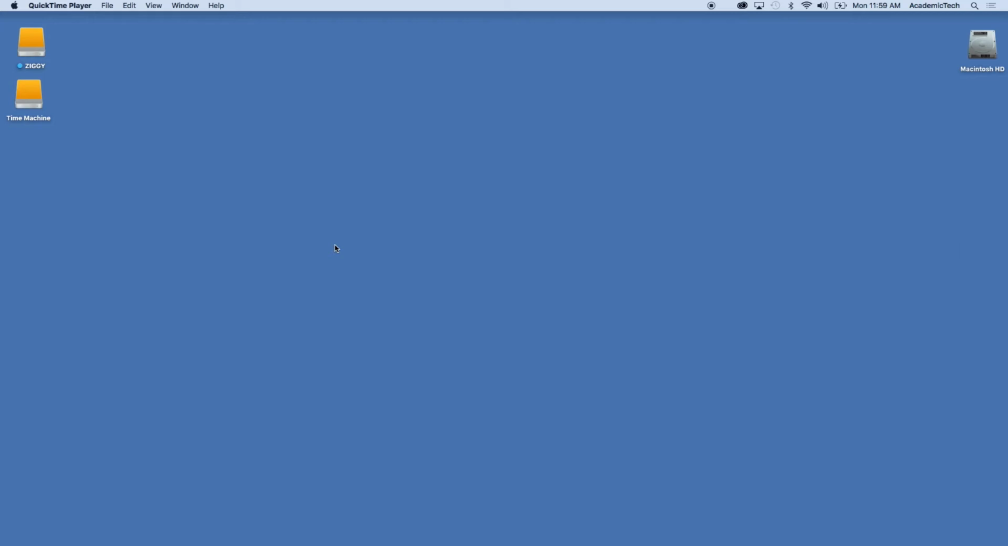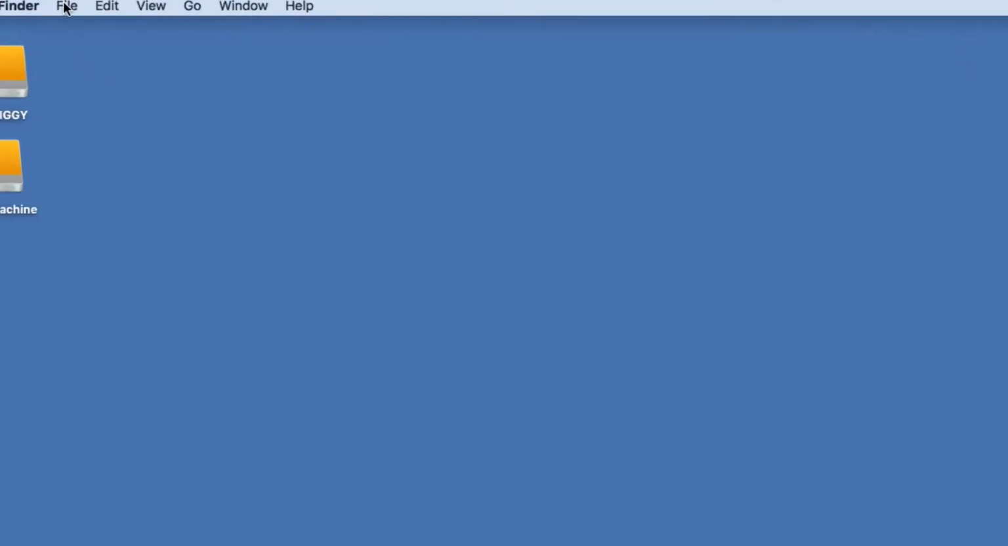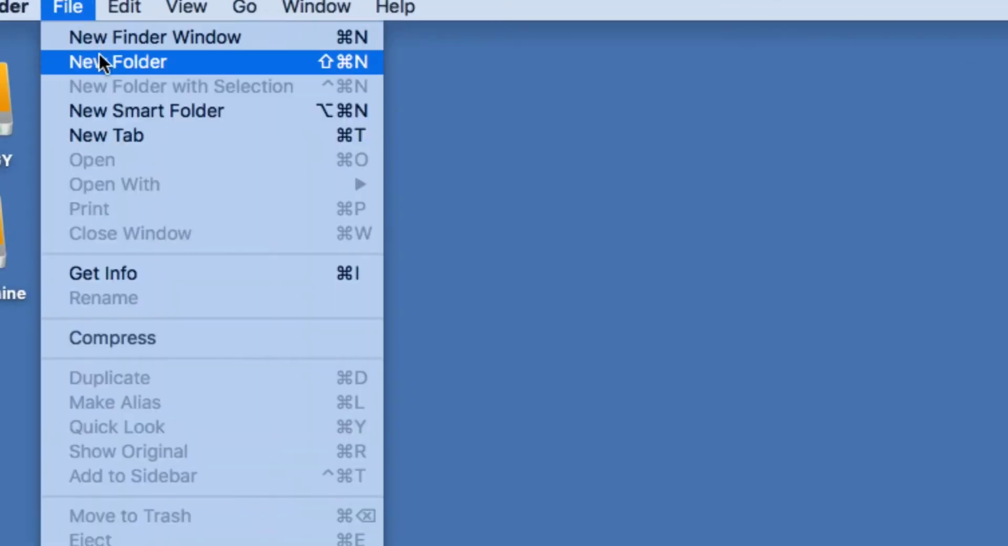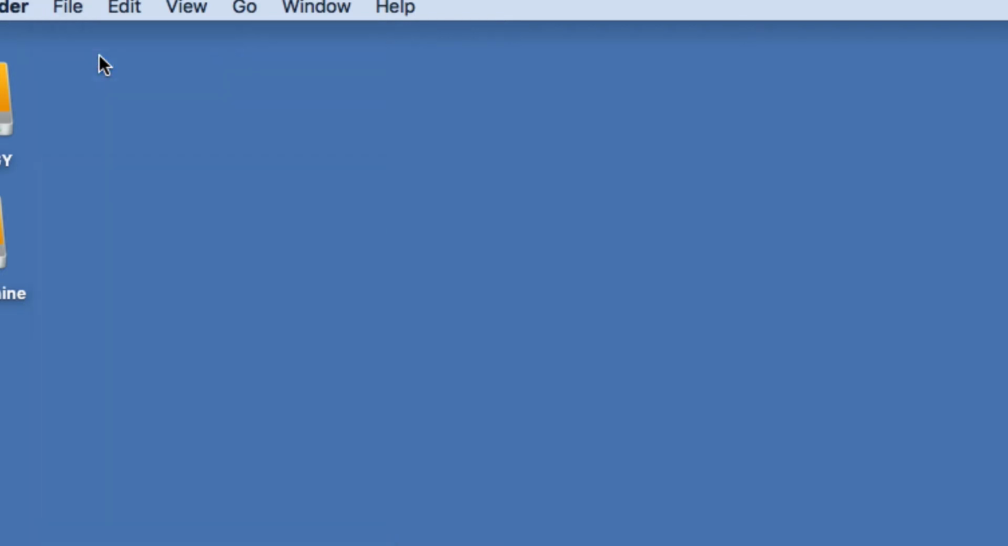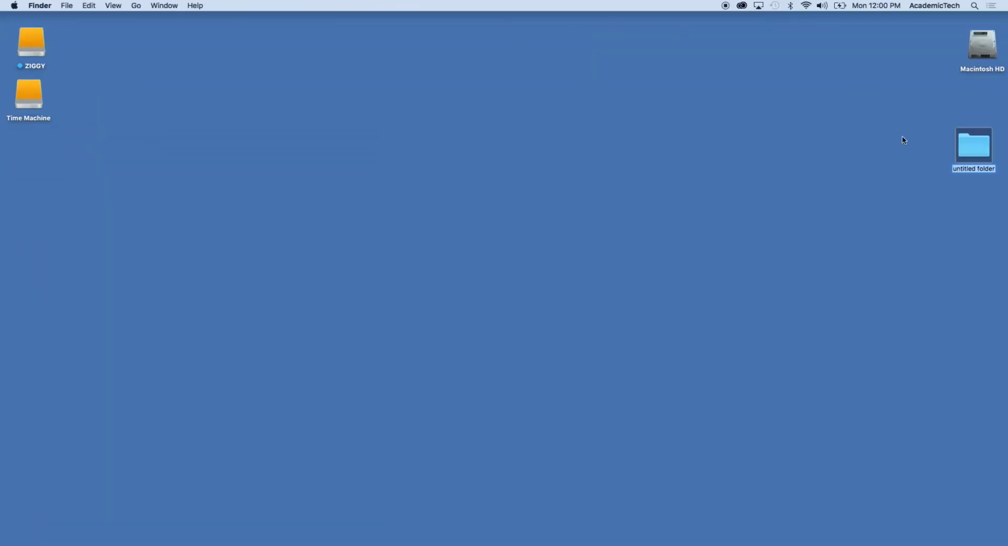Now, the first thing you need to do is create a project folder. This is your main folder where I will keep everything that I will be using for this project. You can either go up here to File, New Folder, click that.